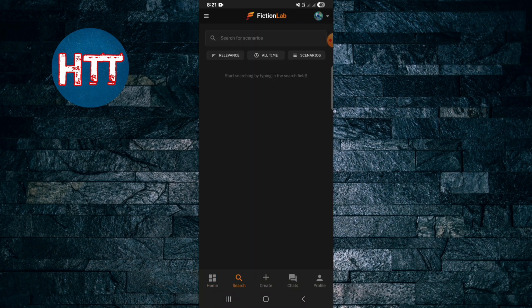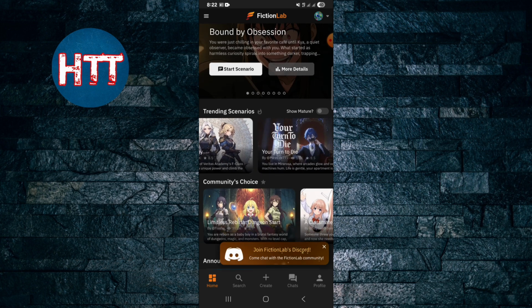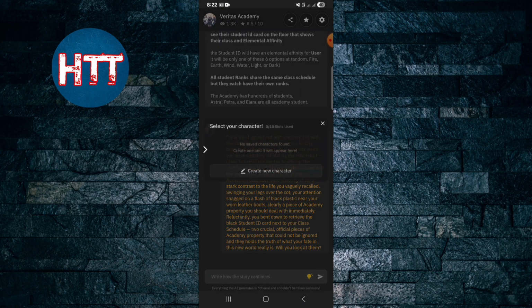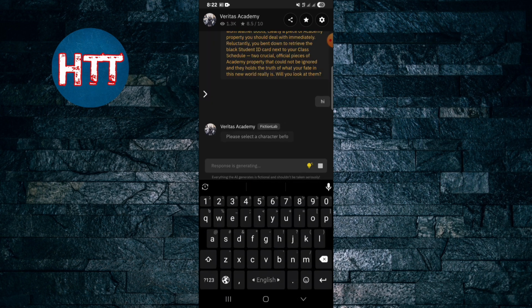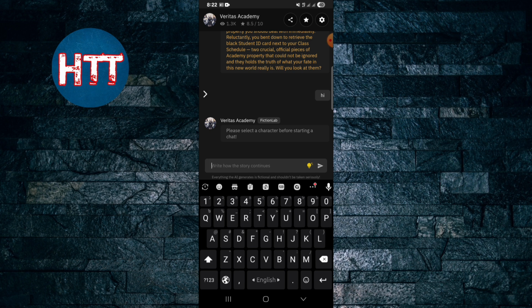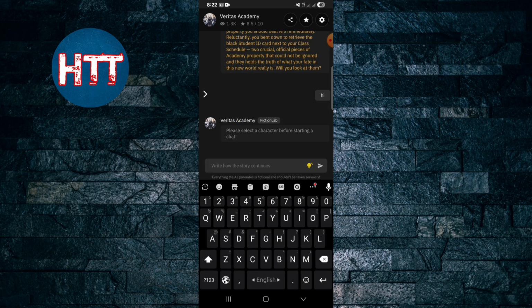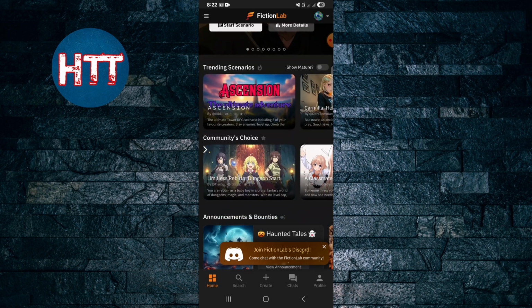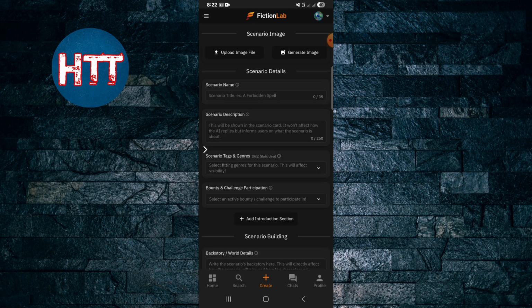So you can search also, and you can see here, for example, I'm just tap this star scenario. So now it's loading. Now create new character. Not this time, I'm just say hi. So okay, you have to select your character. And okay, I'm just going to, you have to tap here create, generate create scenario.